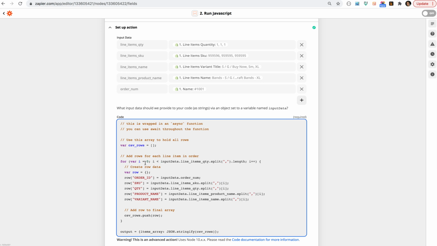So in this case, the first time it goes, it gets the first one. It'll get the first SKU because it's the first row. It'll get the first quantity because it's the first row. It'll get the first product name. It'll get the first variant name, and that'll be row 1.